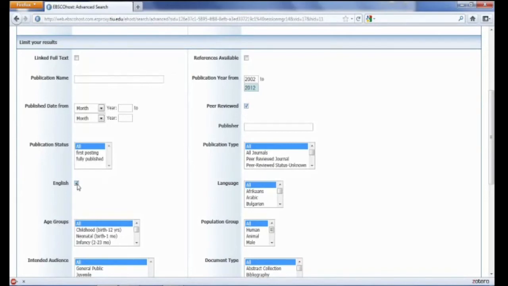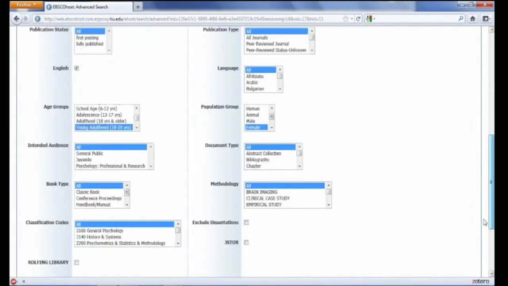We could say, just give me things in English. Age group again, we're interested in young adults, so we'll pick that one. Population group over here. Female was what we were ultimately interested in, so we checked that one. And then down here, we're going to say document type. I'm going to want chapters of books we're interested in.